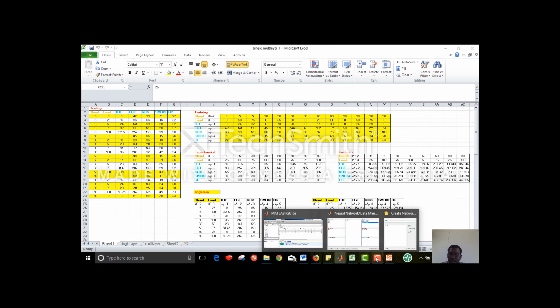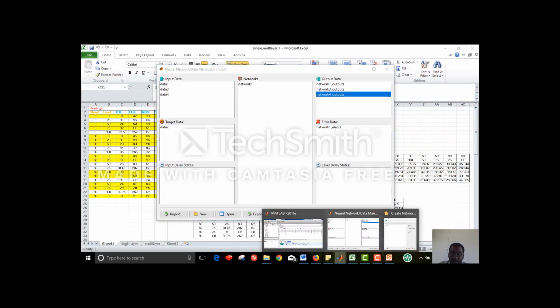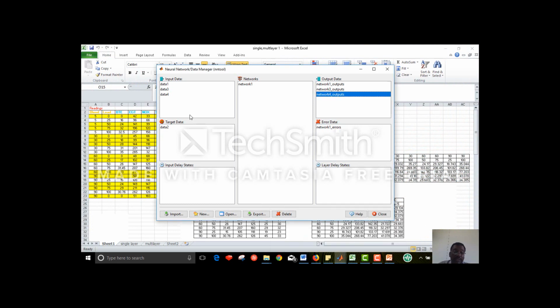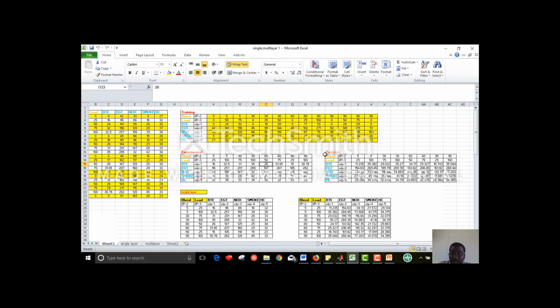Like that, each and every one you have to do, find the output data, and compare. You have to take all the data and copy it like this. Here you can find the prediction data. This is experimental data, which you keep for test checking purposes.